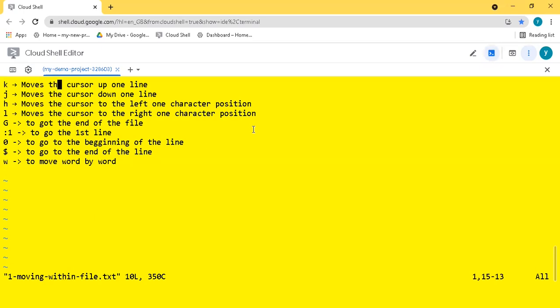k stands for moving the cursor up, and j if you want to move the cursor down. So if I press j, it will come down. If I press h, then it will go to the left side. If I press l, then it will go to the right side. Apart from that, if I need to go to the end of the file, then I will press capital G, so it will be Shift G. So I'm at the last line.